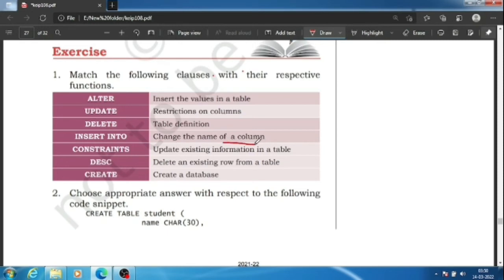When we want to change the structure of the table, change the name of a column and all, then we use the alter command. Then update the existing information in a table. Delete command, delete the existing row from a table. Insert, insert a value in a table. Constraint, it is a restriction on a column. DESC, it's a table definition. And create a database. So these will be the answers.